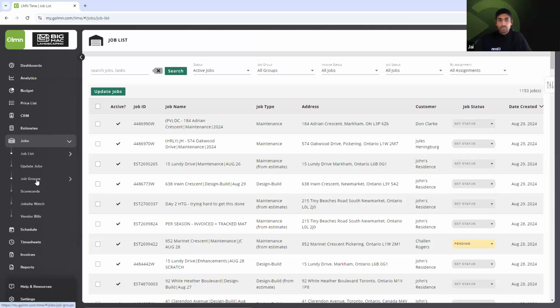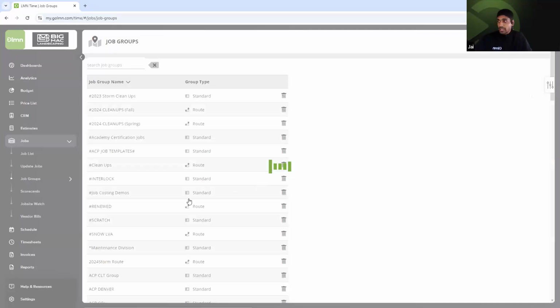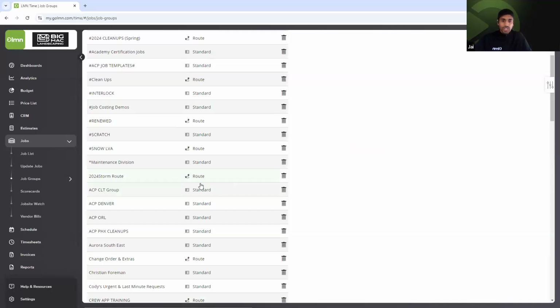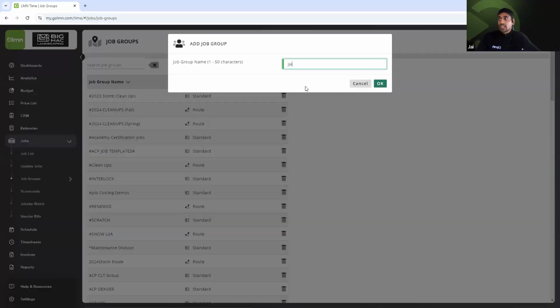So with that, today's focus will be on building the second type of job group, which is going to be through that route option. So we'll go back into LMN. And we're going to go ahead and navigate strictly into our job groups. And as you can see, I have quite a few job groups in my account, some standard, some that are route-based. So let's add a brand new one today. And let's say that that's going to be my fall cleanups.